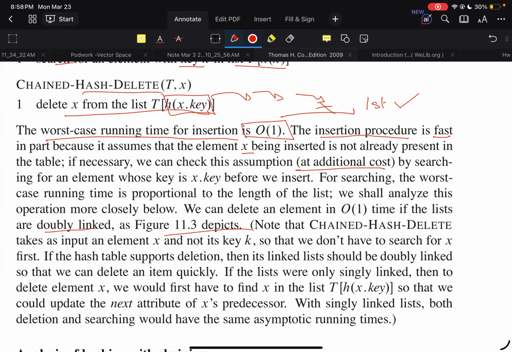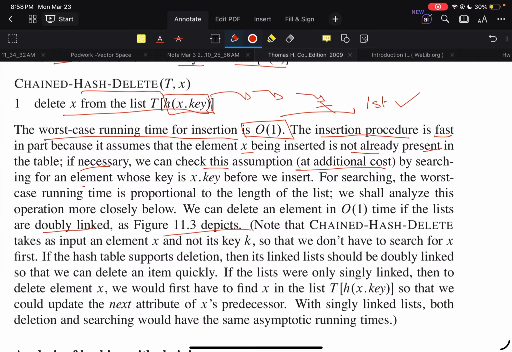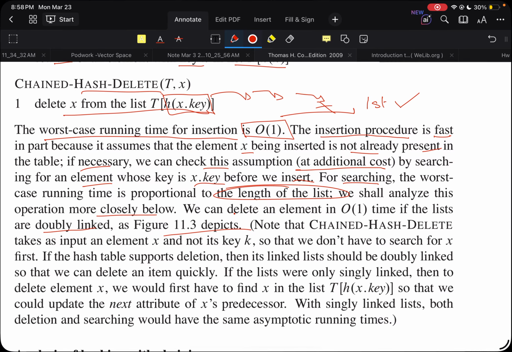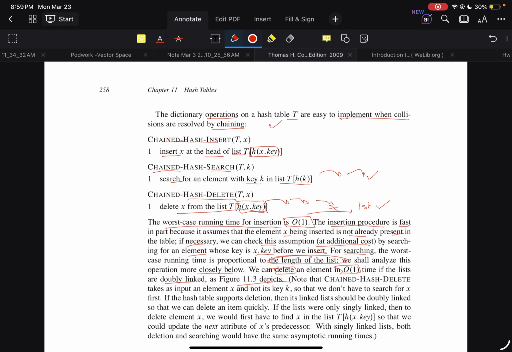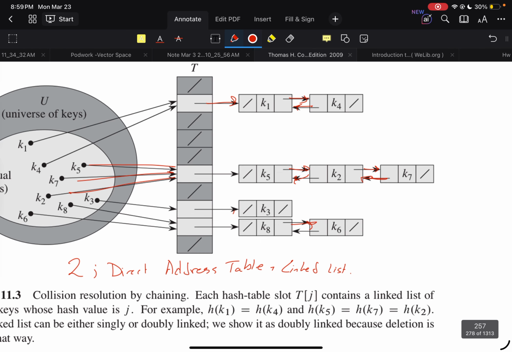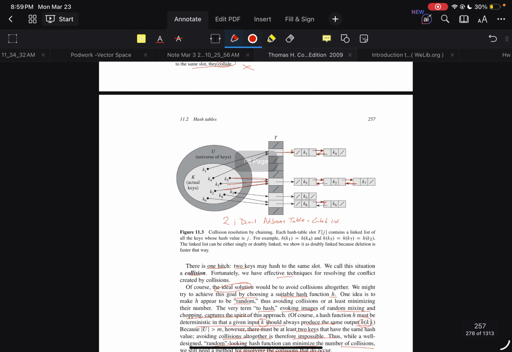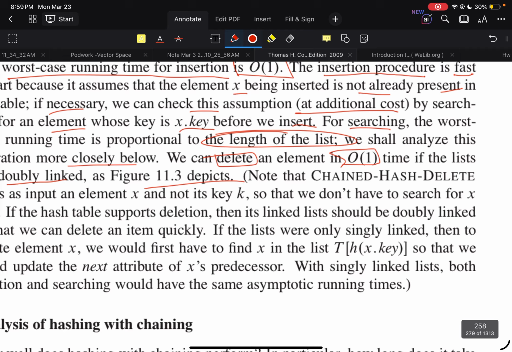We assume the element being inserted is not already present in the table. If necessary, we can check this assumption at additional cost by searching for an element whose key is x.key before we insert. For searching, the worst-case running time is proportional to the length of the list. We shall analyze this operation more closely. We can delete an element in O of 1 time. And that makes sense because as soon as we see the element, we see it.